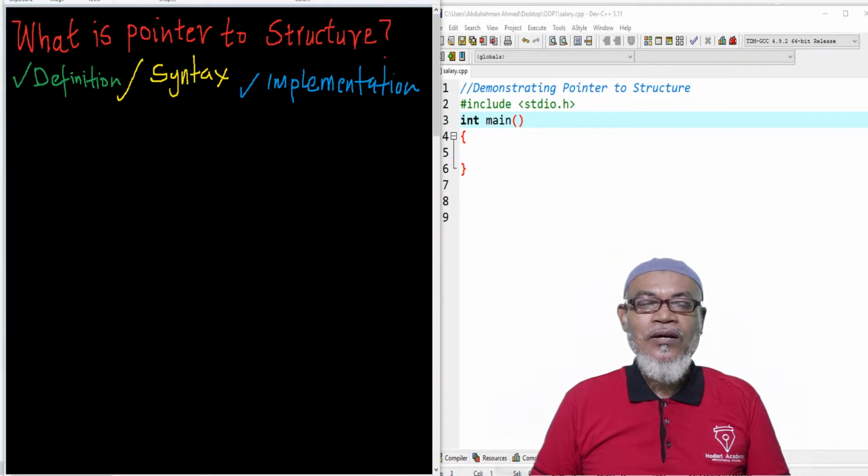In our last lesson, we discussed structure as a function argument, and we saw that a function argument can take an individual member of a structure, or a structure variable, or a pointer.